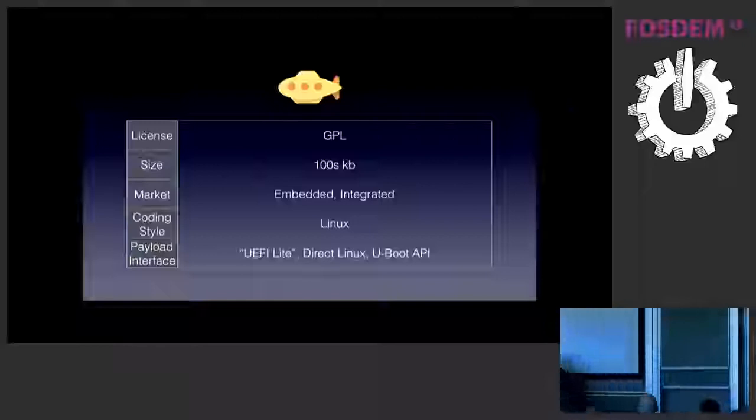Thanks. So I'm the upstream UEFI U-Boot maintainer, which means that I take care of the UEFI implementation parts inside of U-Boot. So who of you knows what U-Boot is? Very nice. Who of you understands what the bullet points mean? I'll quickly go through them.